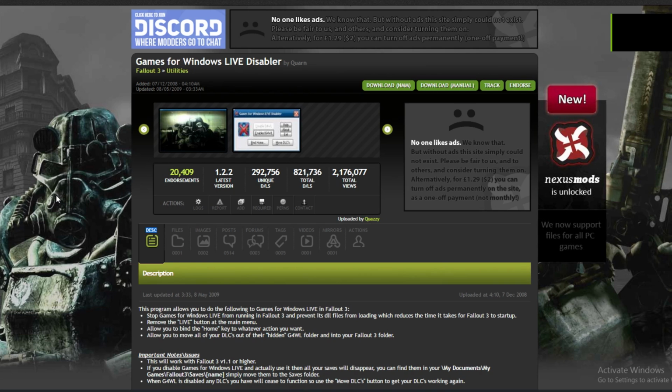Is the Games for Windows Live disabler fix. Now, Games for Windows Live is not just a shitty service, but it's also been disbanded. It's no longer active. And this is a big problem for a multitude of reasons. First of all, Games for Windows Live already had some really bad problems with Windows 10, especially when it comes to Fallout 3. Whenever you started up Fallout 3, it would crash itself.